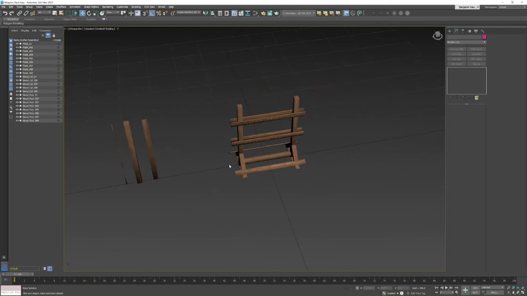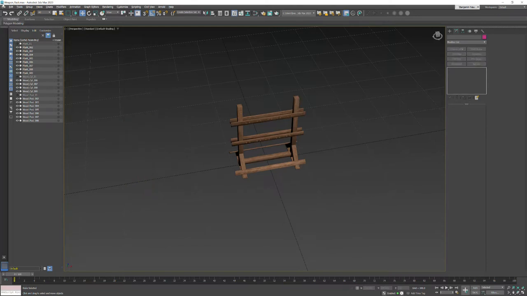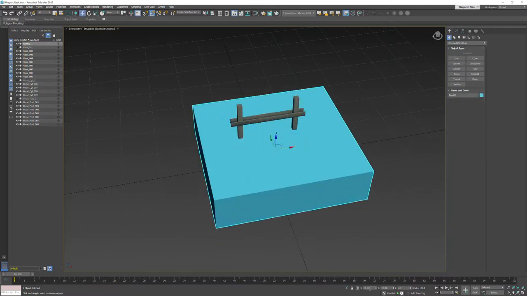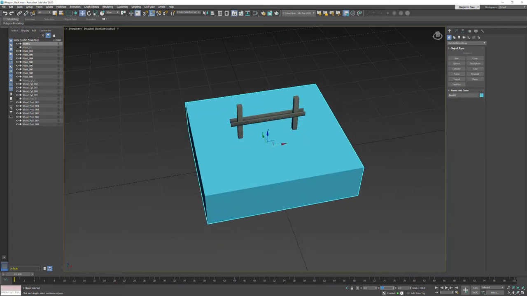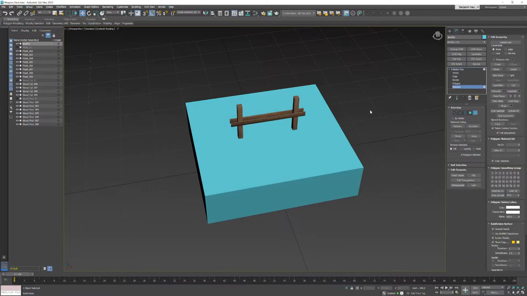All right. And now let's select our original wood pieces, right click and say hide selected. Yep. And I'm going to save this. It's already been saved once as weapon rack. And now I'm just going to come in here and under create, I'm going to make a box. And I'm going to come down here and zero out that box in the world. Right click on it, convert to edit poly. And then in edit poly and element, click on that box and hit delete.